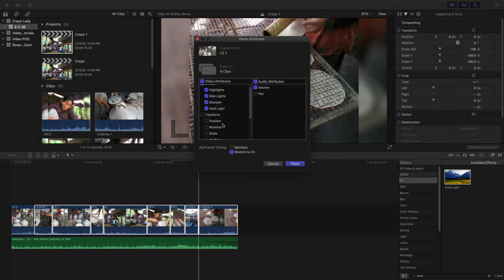All right. So this is going to be okay, but if I were to select crop here, it would also overwrite any of the Ken Burns things that I did under the crop. So I'm not going to do that. I'm just going to hit paste. Kaboom!